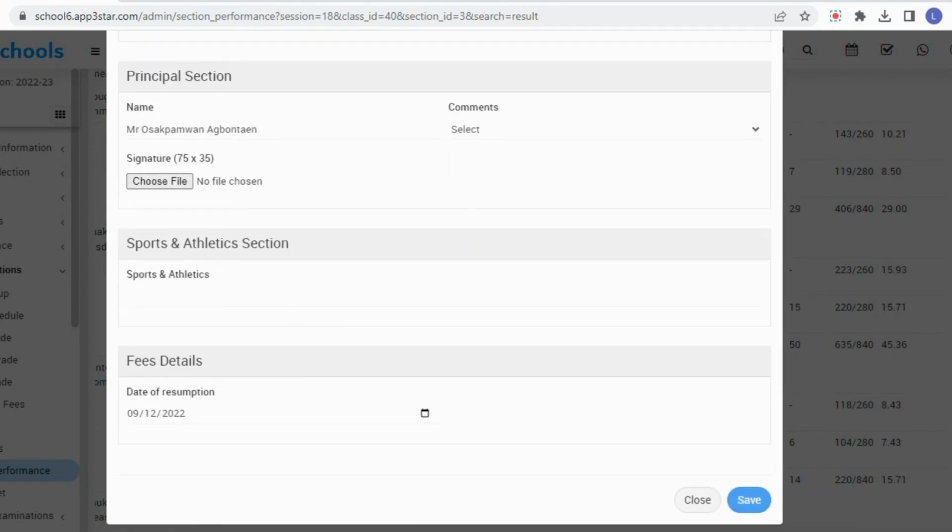Now fees details and date of resumption. Date of resumption comes here. Let's assume you put a date of resumption. This is how you select the date, it's a date picker. After you finish selecting the date, you save. But I will not save without talking about sports and fees details. Sport is just writing about, for example, the child did well in football. You can write anything else about sports and athletics for the child. Then fees details are captured in our other videos.